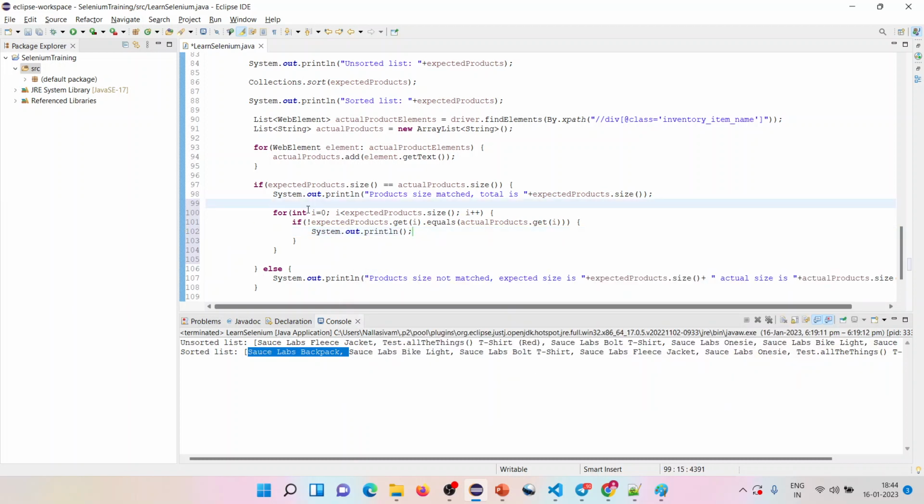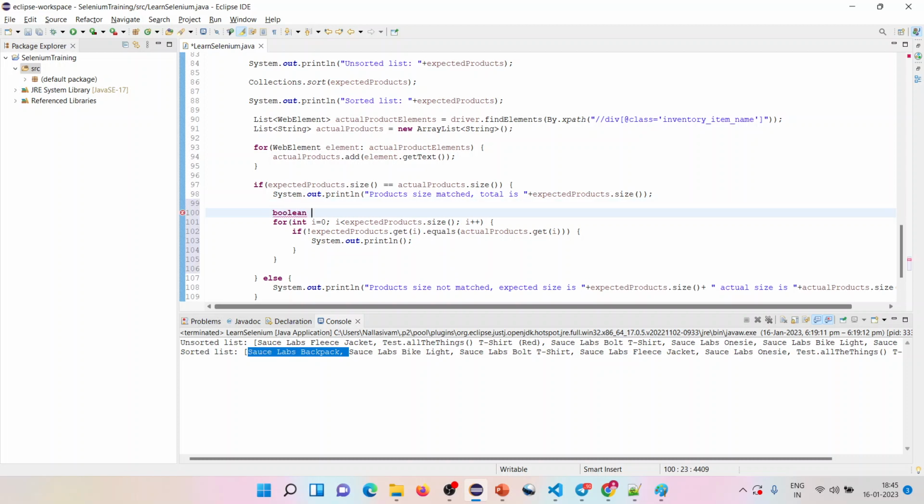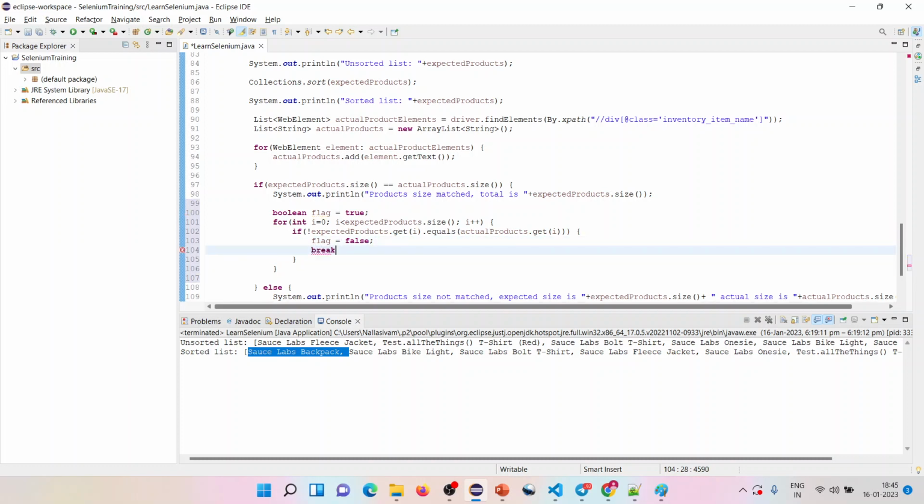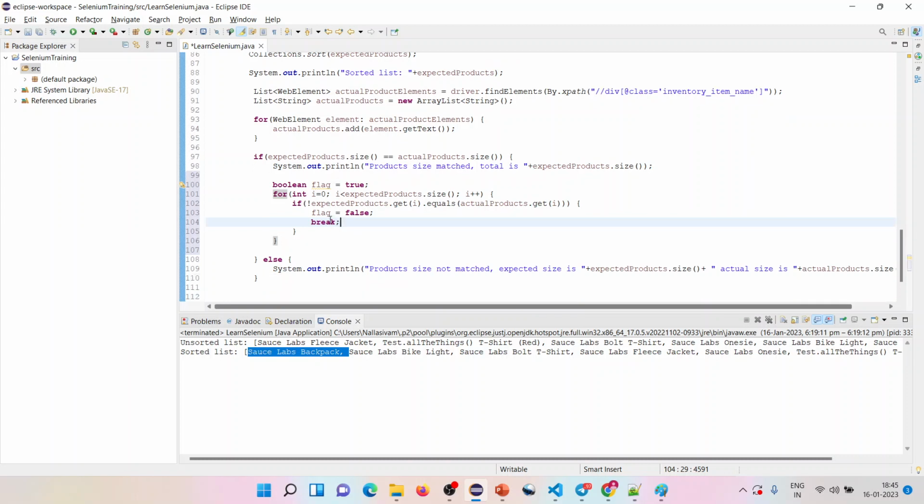Here we will have a boolean flag equal to true. Once it does not match, we set the flag equal to false. If not matches, then we are setting the flag as false, and then we will break the for loop. We need not continue if the product list is not matching. If any value is not matching, then we will break the for loop.